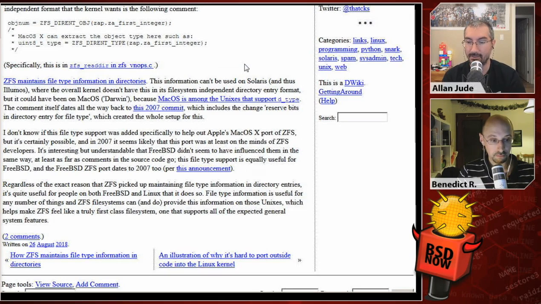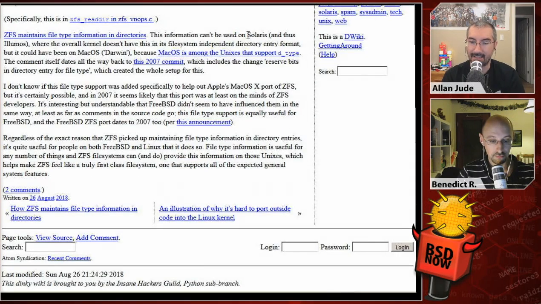The comment itself dates all the way back to a commit in 2007, which includes the change "reserve bits in directory entry for file type." So they added support in ZFS to deal with that extra type field. And that created this whole setup. Chris says, I don't know if this file type support was added specifically to help Apple in their OS 10 port, but it's certainly possible. And in 2007, it seems likely that this port was at least in the minds of the ZFS developers.